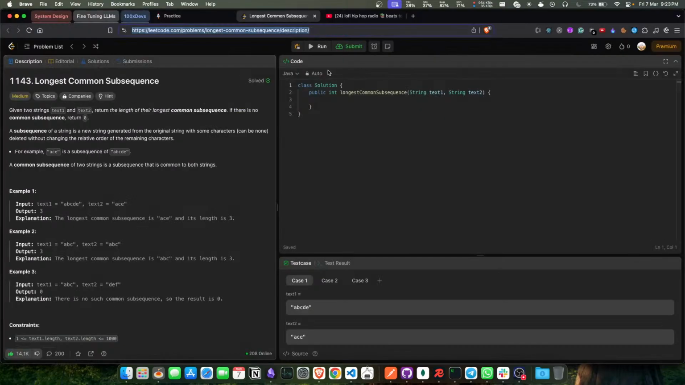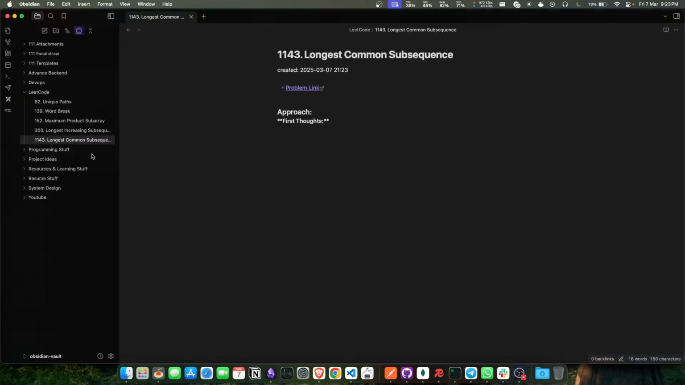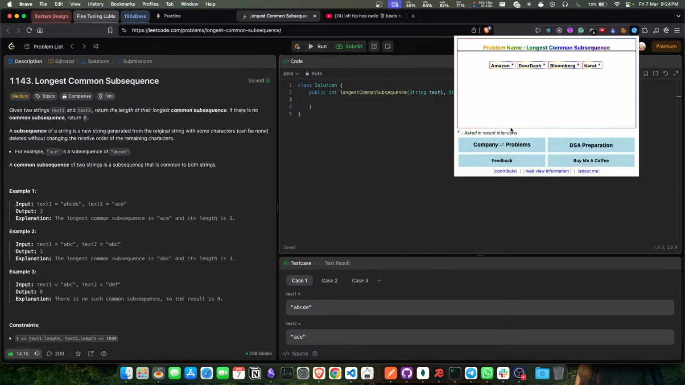Can we add company tags also? I think yeah. I'll also start adding company tags for the questions. Let's see which companies this has appeared in. Amazon, DoorDash, Bloomberg, Carrot. Cool.